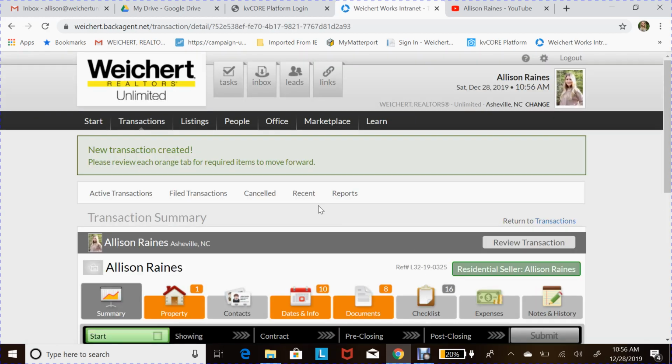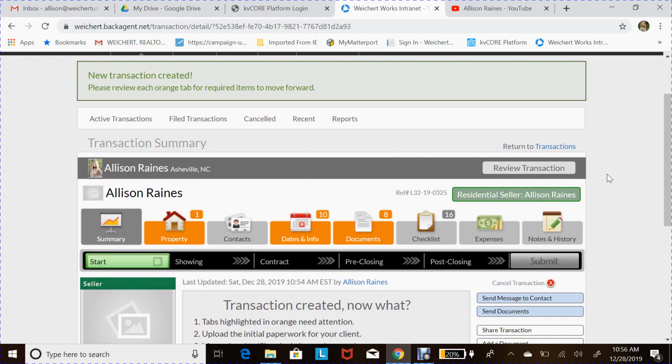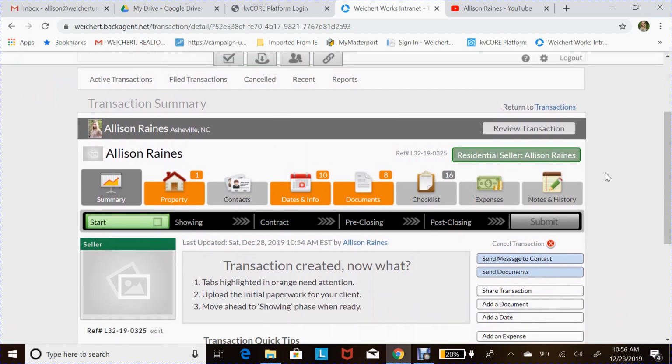So it generated for you, so it will say at the top here in green, new transaction created. Please review each orange tab for required items to move forward. So the reason I love Weichert Works is I feel like it is super user friendly. It shows you what you need to do. It has tabs in here to differentiate everything for you. It shows you where you're at.